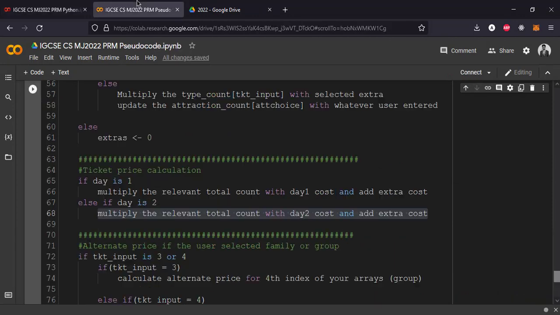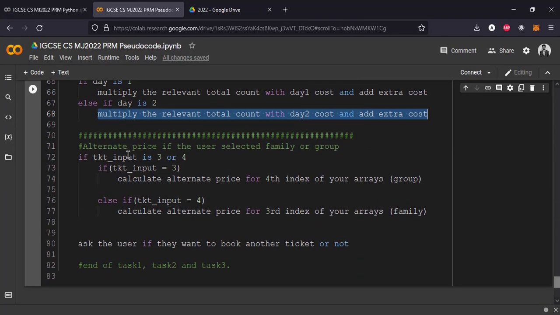And we'll look at the logic meanwhile. So if the ticket input is 3 or 4, we're just checking that it's either one of them. And then I'm checking if the input was actually 3, which means family, then you calculate the alternate price for the 4th index of your arrays. So basically all the arrays with the 4th index, that was reserved for the group, and 3rd index was reserved for family. So this is what we're doing here.